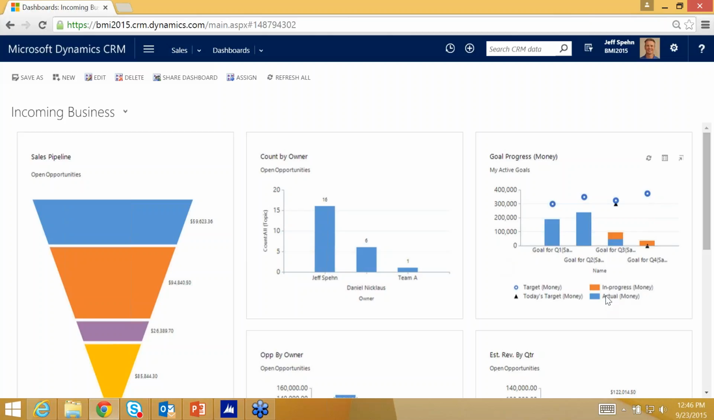That's part of the integration that we talked about earlier with CRM. So just a couple of the other charts that I'll show you here. Looking on the left-hand side here, this is probably the most popular sales chart that we have in CRM. This is a sales pipeline funnel chart.